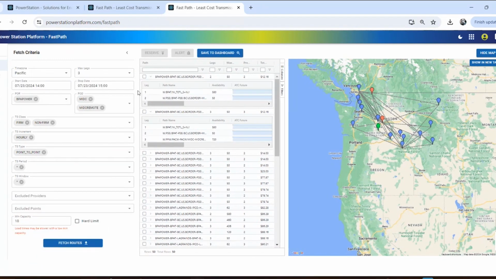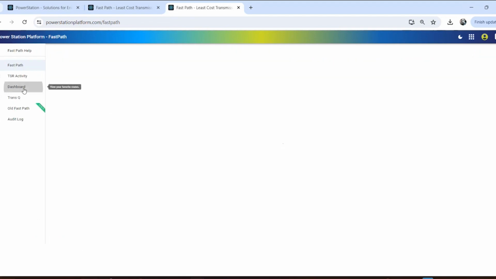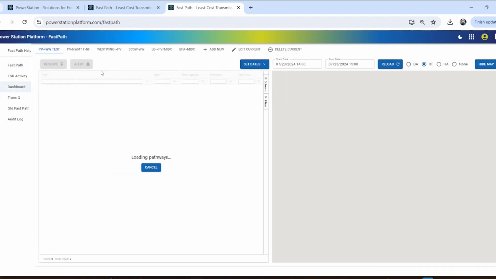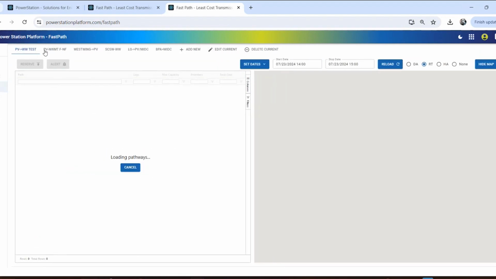So there's something called FastPath Dashboard. And what that allows you to do is, if you are doing something all the time, so our customers who are constantly looking for availability between one point and another, and they know they've got multiple legs all the time, instead of having to go and search one thing and one thing and one thing, we've created this dashboard. And what the dashboard does is it allows you to put your criteria in and create these little tabs to show you.